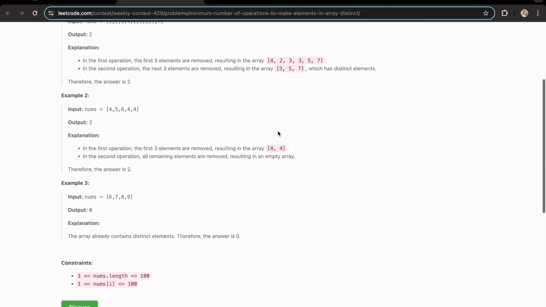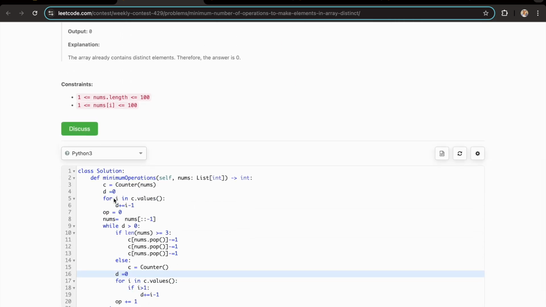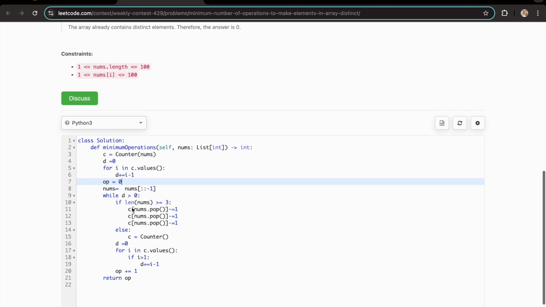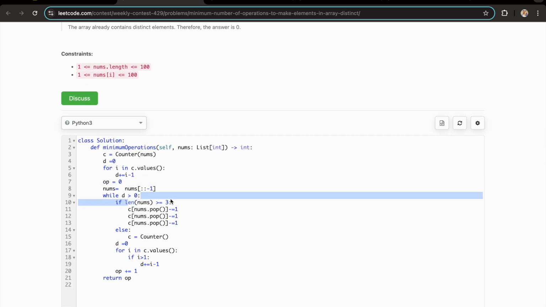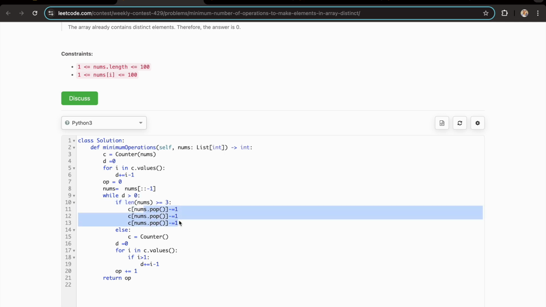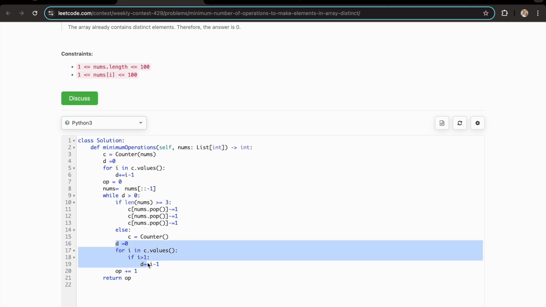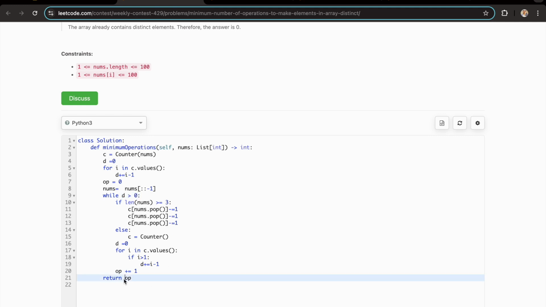For that, we can just check for duplicate elements. After that, we reverse the nums. If the length of nums is greater than 3, we just pop the elements and remove the frequencies. If we have fewer than 3 elements, then we make a new frequency and check for duplicates again, and we do this operation until we find only distinct elements. After that, we can just run the operations. That is kind of a beautiful solution. We just have to do what the question says.